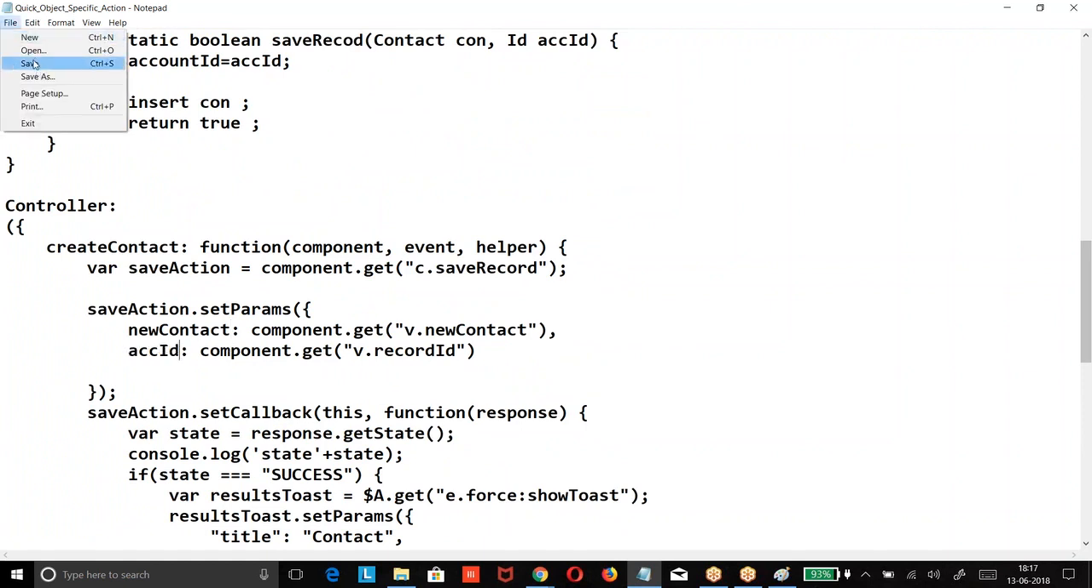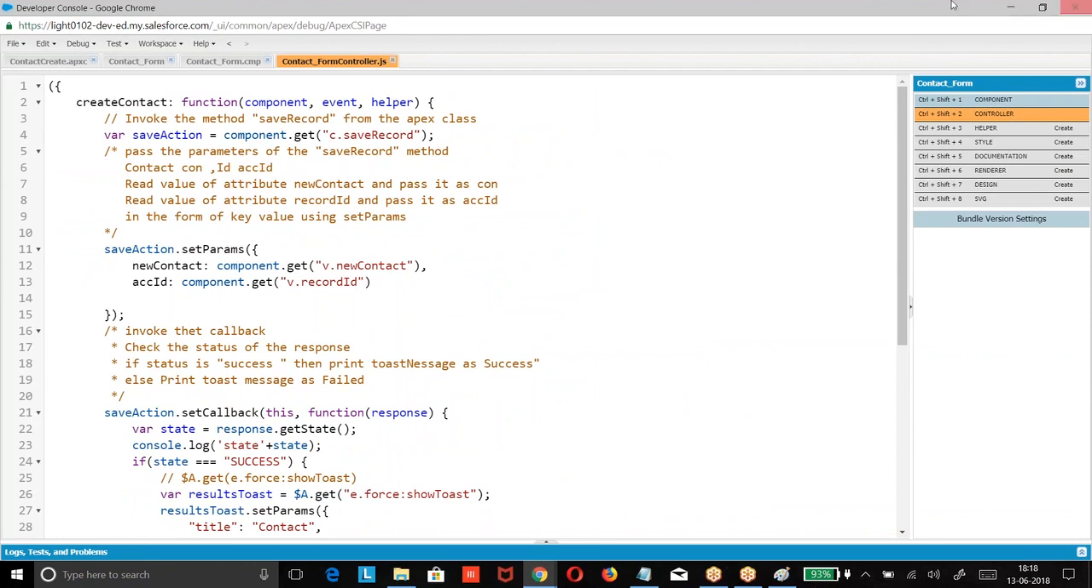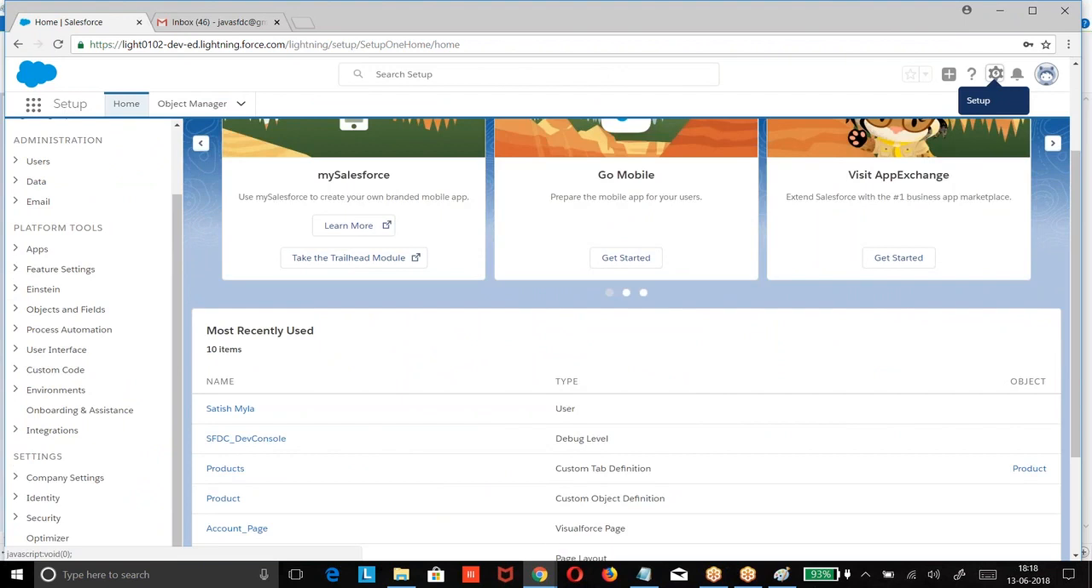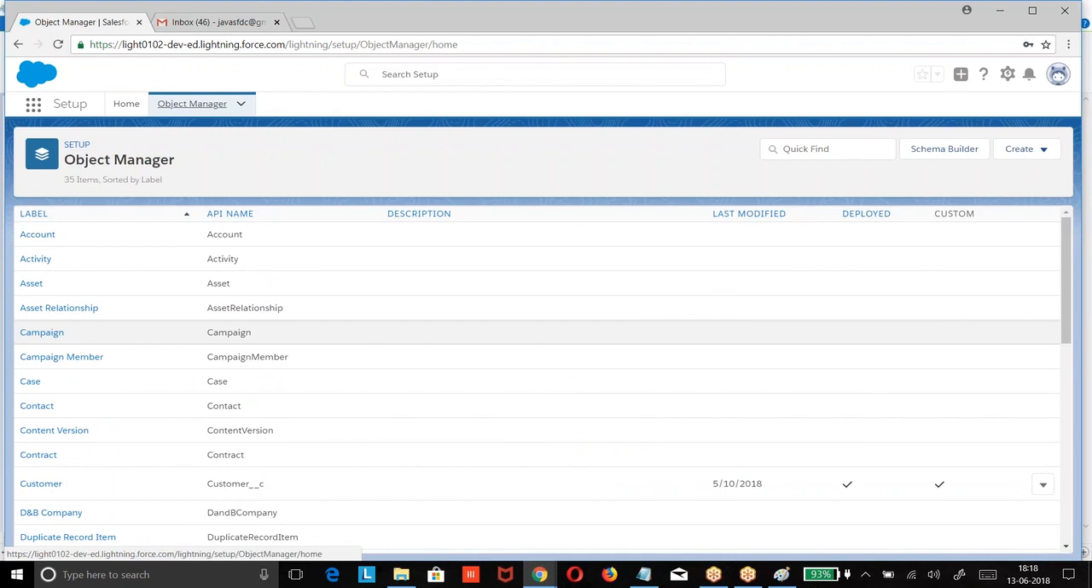How do you add this action? If you want to add this action, go to the custom objects, object manager. This should be created from where? Account. Why account? We are taking that account ID. So go to account. If you get that account ID, then only I can create a contact for it.